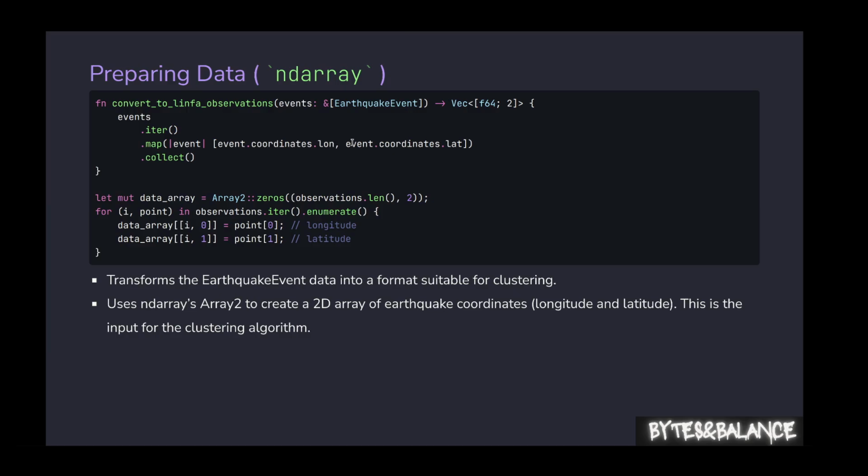And then this vector is converted into an ndarray Array2 object, which is a two-dimensional array, specifically designed for numerical operations. Each row in this array represents a single earthquake. And then two columns hold the longitude and latitude value, respectively. So we've got first zeros with this length and two columns. And then we say, okay, the first column is longitude, the second column is latitude. And this 2D array of earthquake coordinates is the input we'll provide to the k-means clustering algorithm.